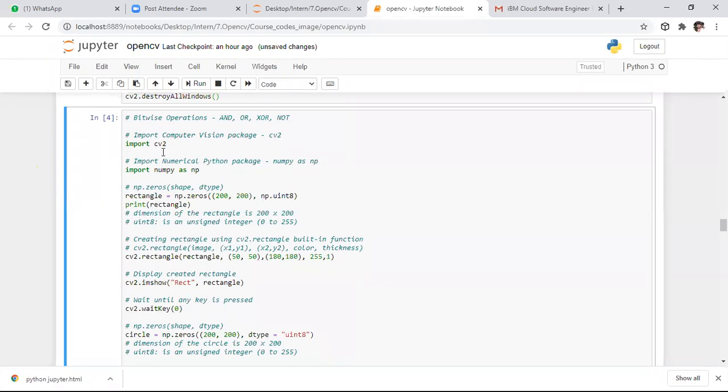Initially I want to import computer vision, and after that I'm importing NumPy. So here I want to create one NumPy array. To create a rectangle or anything, initially I'm taking the help of a NumPy array. I'm creating one array with all zeros with the size of 200 cross 200. After this, I want to take all the values in the form of unsigned integer 8-bit representation, and I want to print the rectangle.